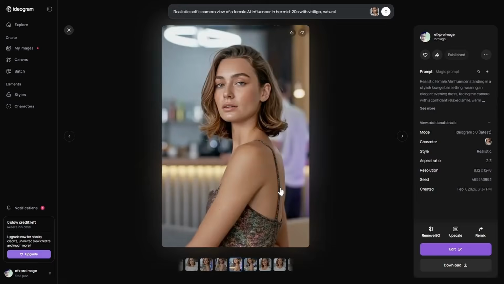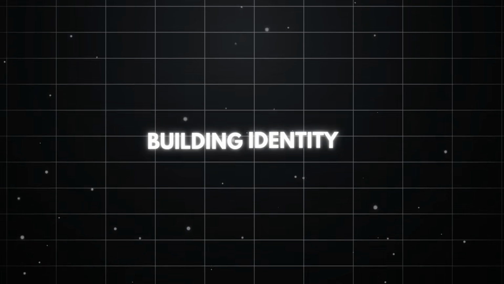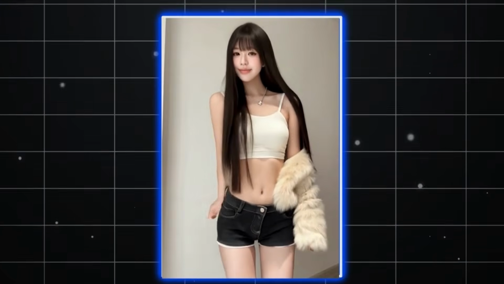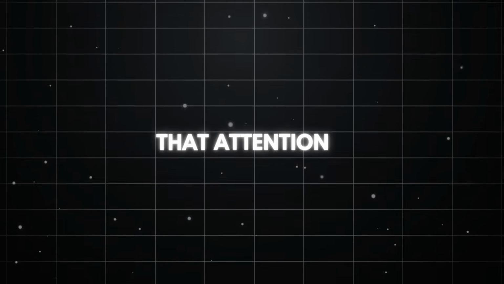Consistency isn't just about looking realistic, it's about building identity. When your AI influencer maintains the same facial features, visual tone, and overall presence across posts, people begin to recognize it, and recognition builds familiarity. Familiarity builds attention, and attention builds an audience. Once you have that attention, you have options.